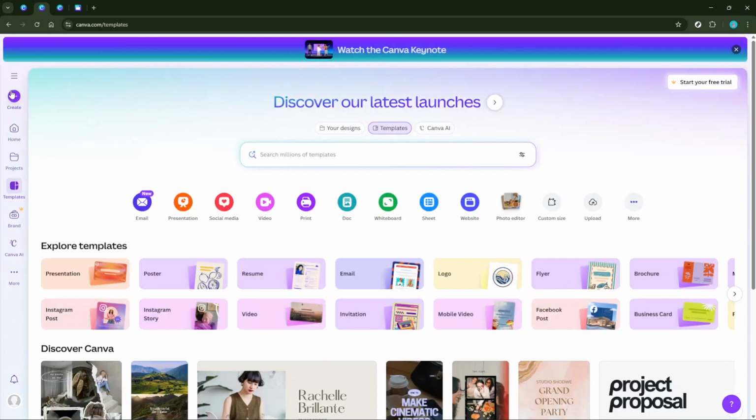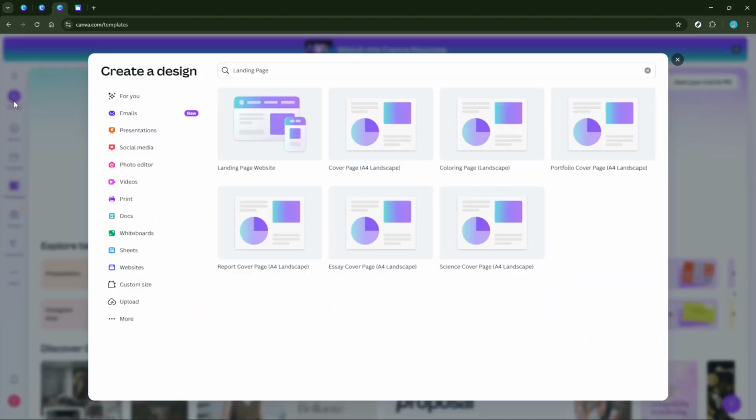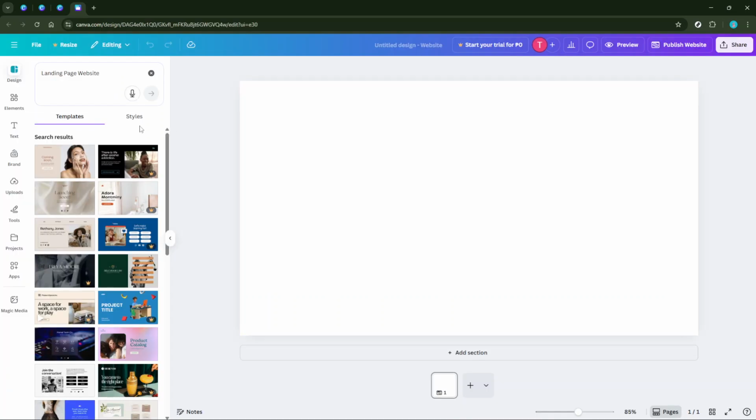Now, look at the top right corner of the screen for the Create a Design button. Click on it, and in the search bar that appears, type Landing Page. Canva will present you with a range of design options specifically for landing pages. If you have a specific dimension in mind, you can also choose the Custom Size option here, offering you full control over the layout.